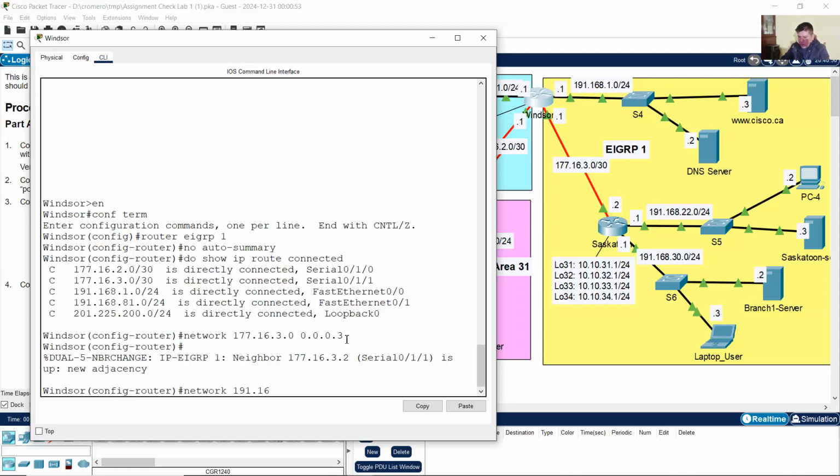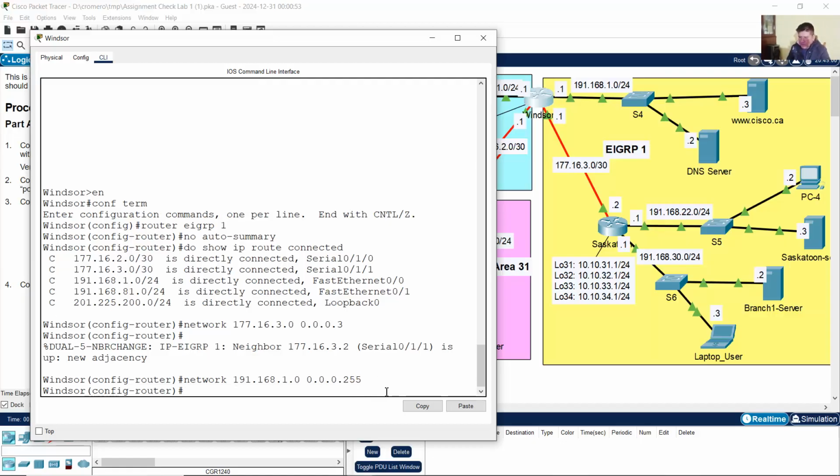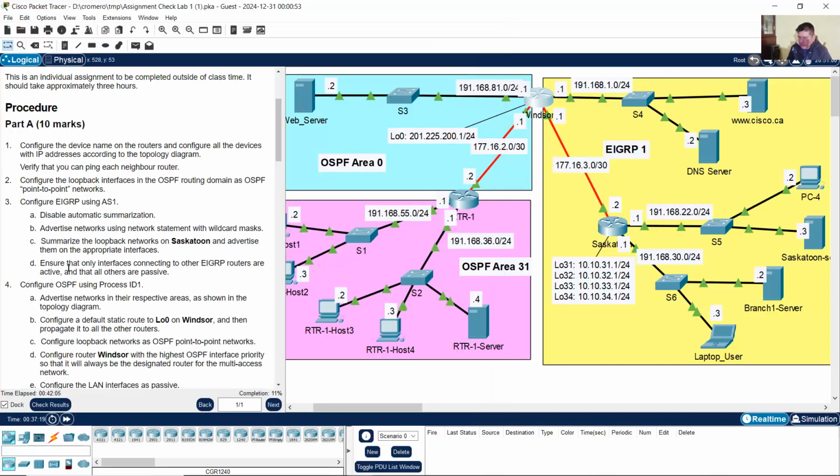191.168.10, prefix 24. Okay, enter, and summarize. This is only on another router, Saskatoon.